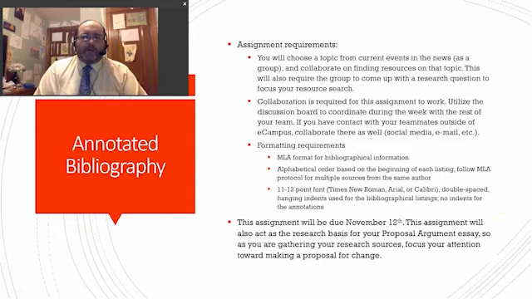So here are the requirements for this essay. You will need to choose a topic from current events in the news as a group. So you are going to have to get together and talk over what general overarching topic you want to use. What kind of general topic area are you going to be working with, and then you're going to have to think about what perspective within that topic you want to take.